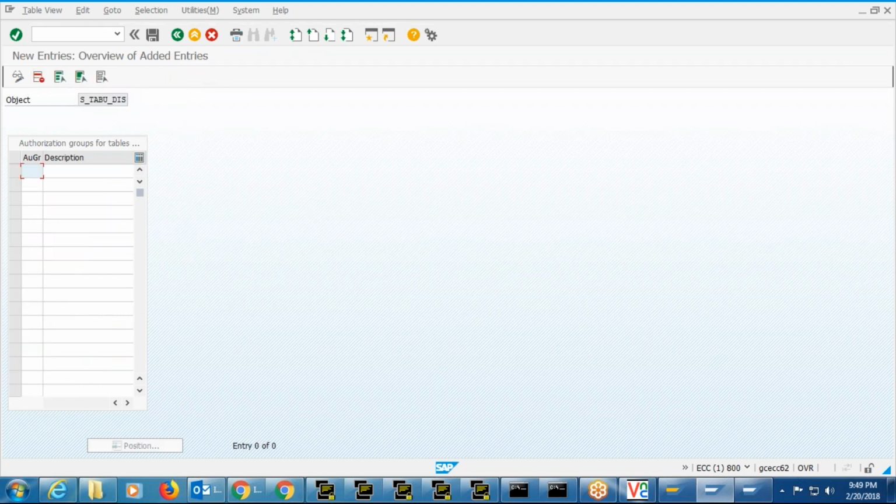So under the object, I want to create my own group. Give the group name, it should be some Z name. Okay. Now give the description: Table security. Then click on the save button.